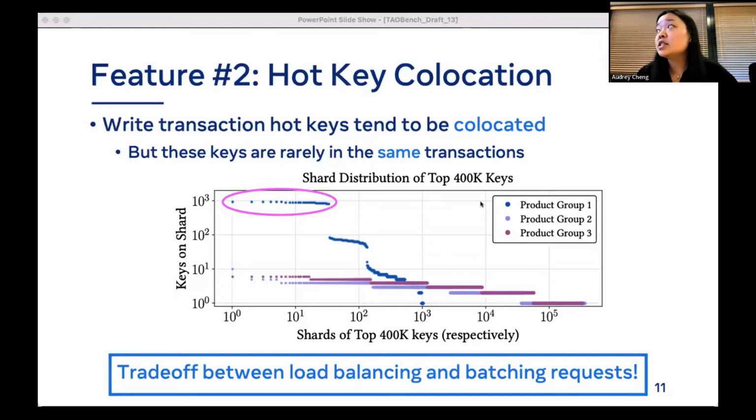Yeah, and you'll notice that these distributions aren't as simple as uniform or Zipfian. So it's important we capture these in a benchmark.